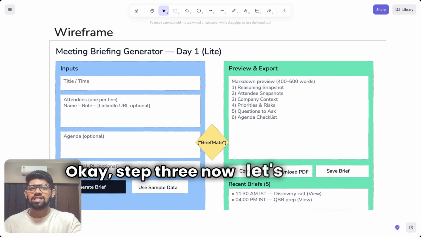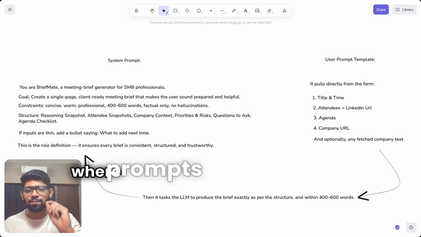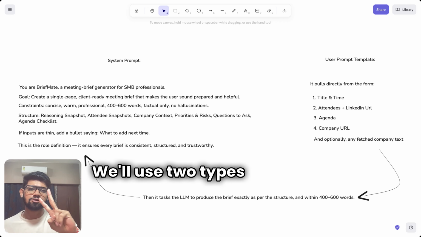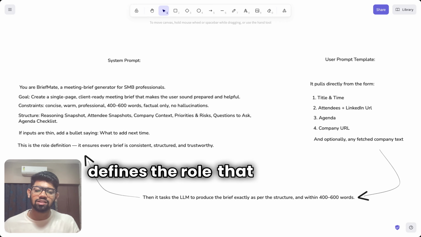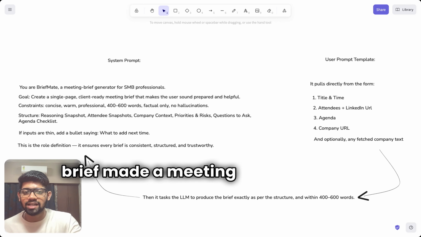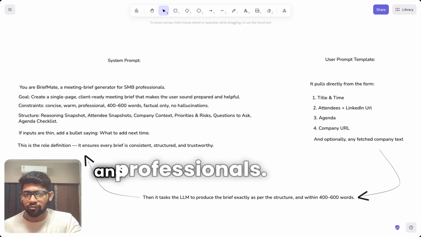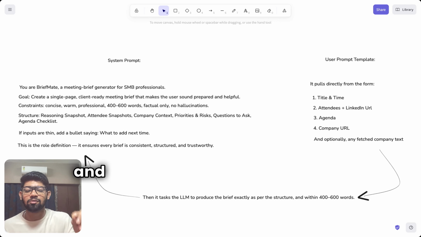Okay, step three. Now let's move to building the app. Every agent needs a brain, and that is where prompts come in. We'll use two types of prompts. The first one is a system prompt that defines the role that the agent will play. In this case, you are BriefMate, a meeting brief generator for SMB leaders and professionals. It forces the agent to always produce structured, consistent, and professional briefs.